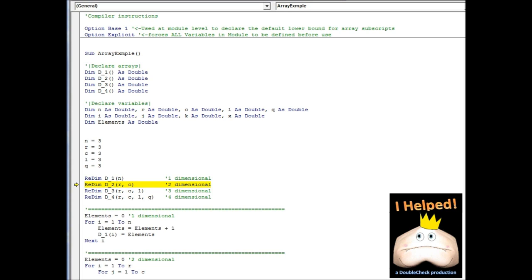Next, we have a two-dimensional array. Again, I set the size of both dimensions to 3. Because I have my option base set to 1, the lower boundary of both dimensions will default to 1. These conditions are repeated for the following arrays.